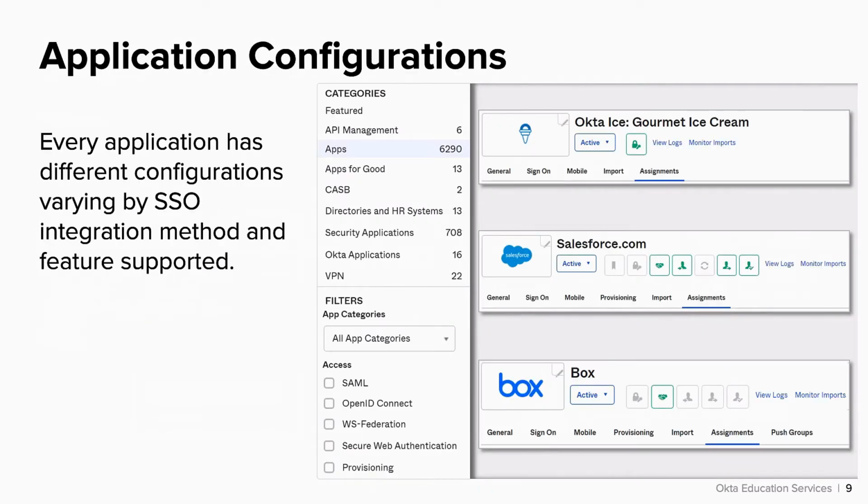Now, there are a wide variety of different applications that we can connect to using Okta for SSO, and each application is going to have different features, different parameters, and also different capabilities. For example, not every application is going to support provisioning or user lifecycle management.